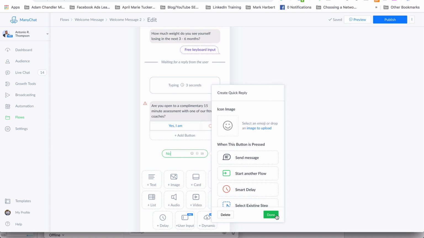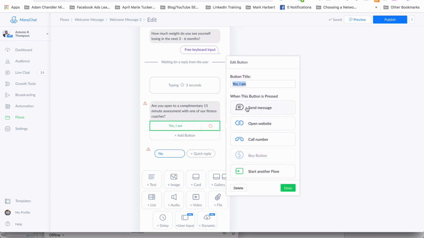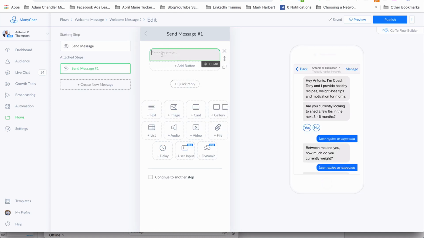Because what I want to do is people that say yes, I want to take them to a scheduler to actually schedule time with one of our coaches. And if they say no, I want to lead them into some more value. Maybe I'll add them to a sequence. So I'll just say no here, and we'll go back to yes, I am, and we'll send them a message. Click send message. So when they click on this button, it'll be taking them to a new message.